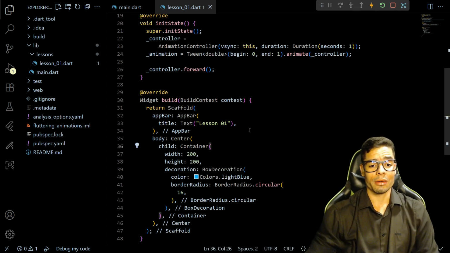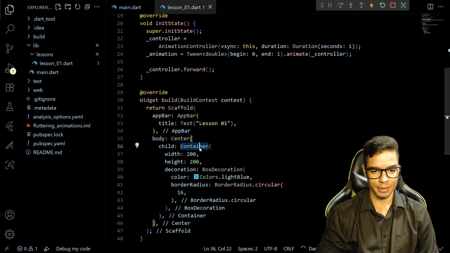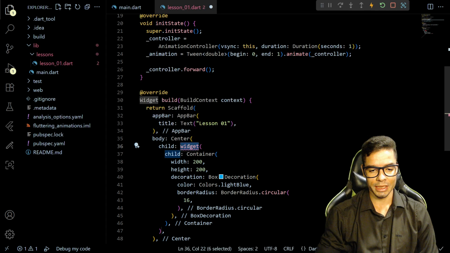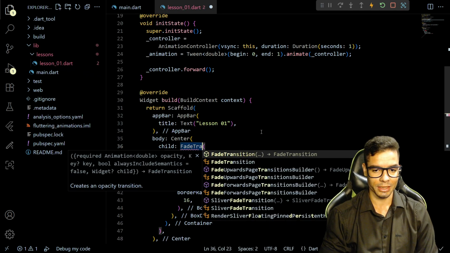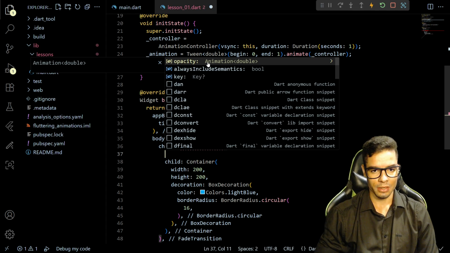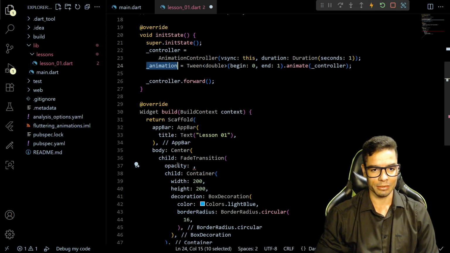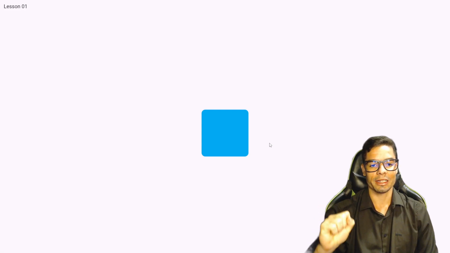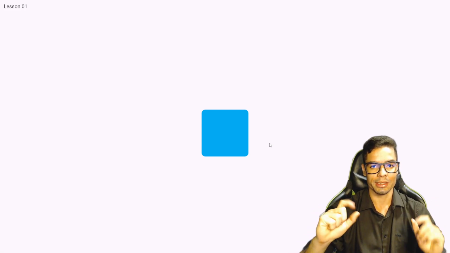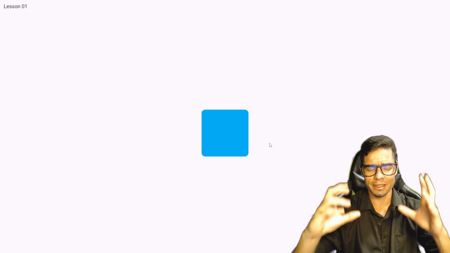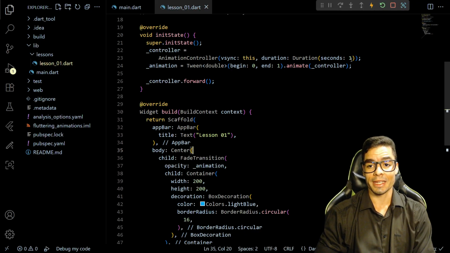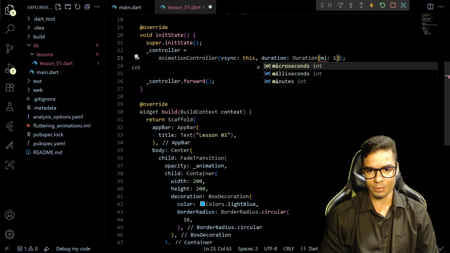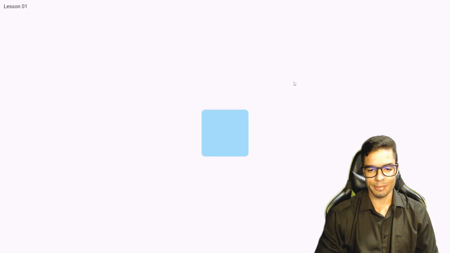What we want to do right now is go to our container here and wrap it with a widget, and this widget will be the FadeTransition. And the opacity is the animation. Great, let's go. So as you can see, I refresh the screen and it starts from 0 and animates to 1. It slowly is fading the screen for us. Let's see again. Great. Let's make it faster. Let's make it, for example, 300 milliseconds.